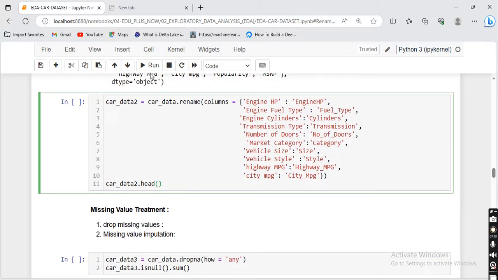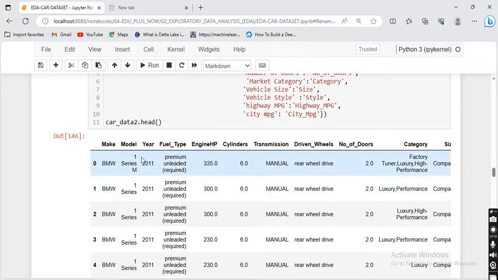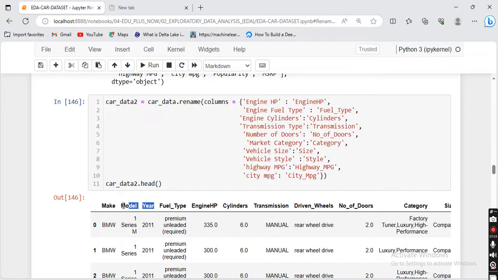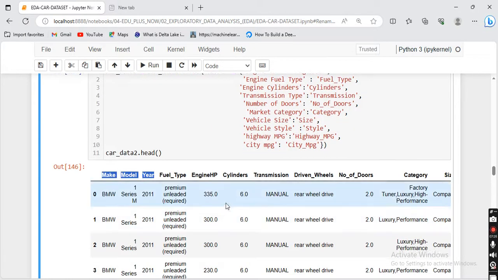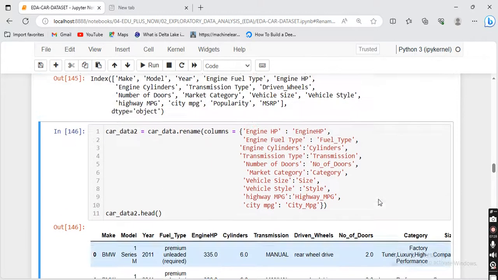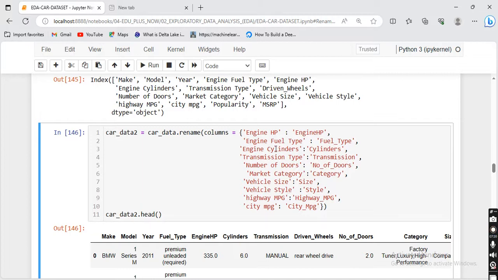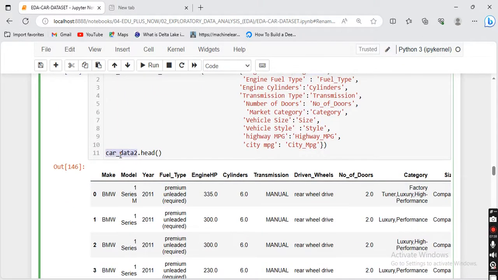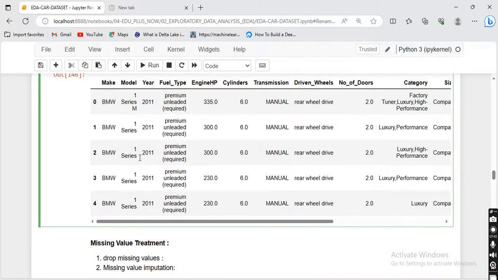Okay, now you can see here, yes, now these columns are changed. Okay, now these first three columns I have not changed, I have changed only the required columns, and for these columns I have provided the key, and the value is the new column name. Okay, now the car data 2 is now ready with renamed columns.